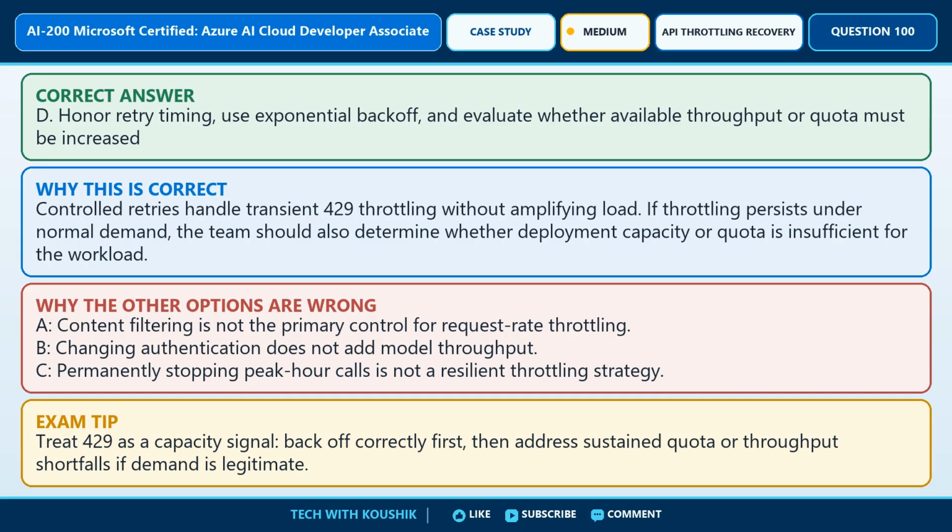A. Content filtering is not the primary control for request rate throttling. B. Changing authentication does not add model throughput. C. Permanently stopping peak hour calls is not a resilient throttling strategy. Watch for this clue in similar questions. Treat 429 as a capacity signal. Back off correctly first, then address sustained quota or throughput shortfalls if demand is legitimate.